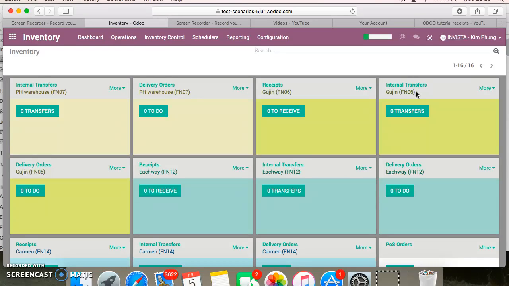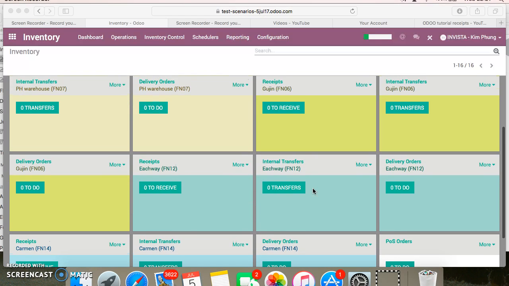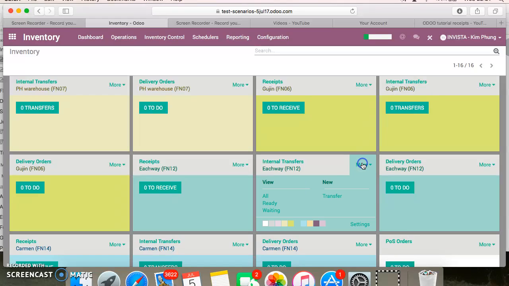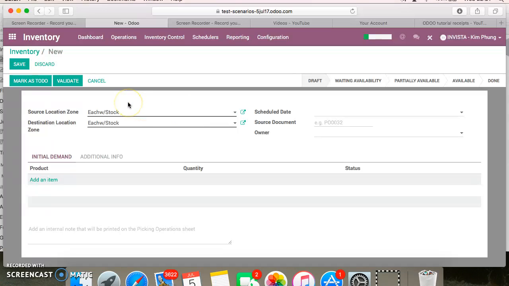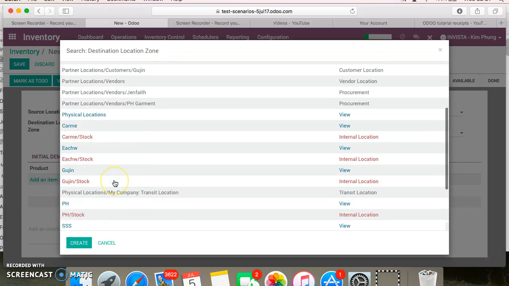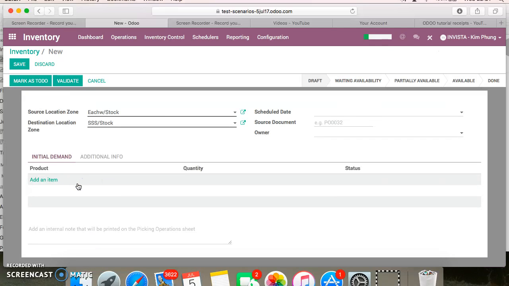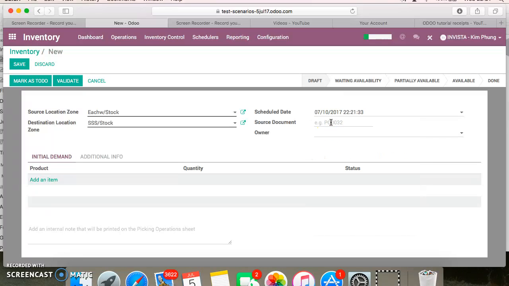What we could also do is, let's just see if we can maybe do some other movements quickly. An internal transfer, we go back here. We move stuff back, let's say from each way to SSS. So here we'll check for SSS stock. Let's say schedule date is Monday. Let's say source document is a transfer number.